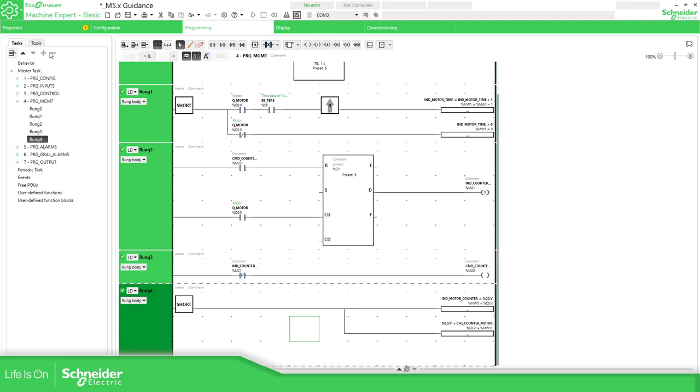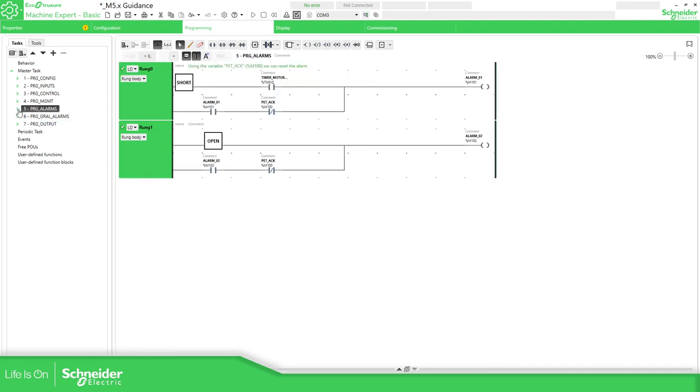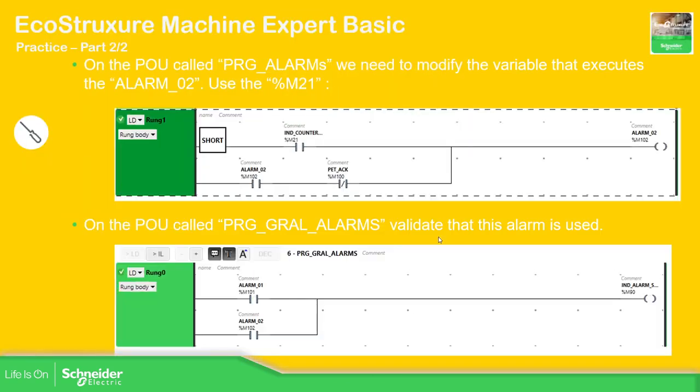So in that case, if we follow our example, what we need to do is to go to the alarms and assign over here where it's open that variable. But let's just go to the presentation in case I was wrong.